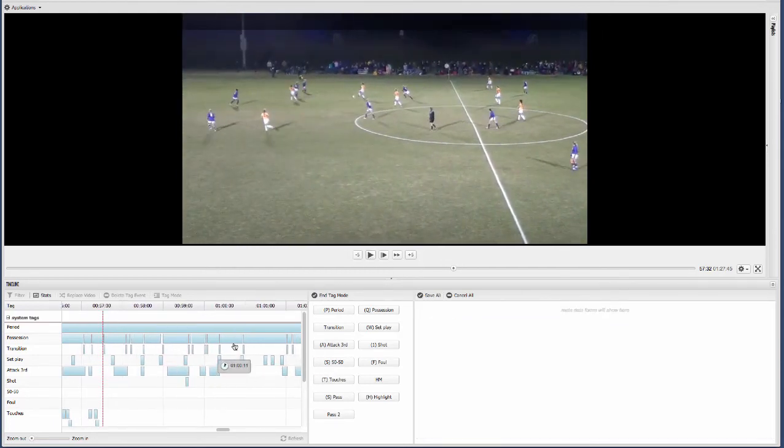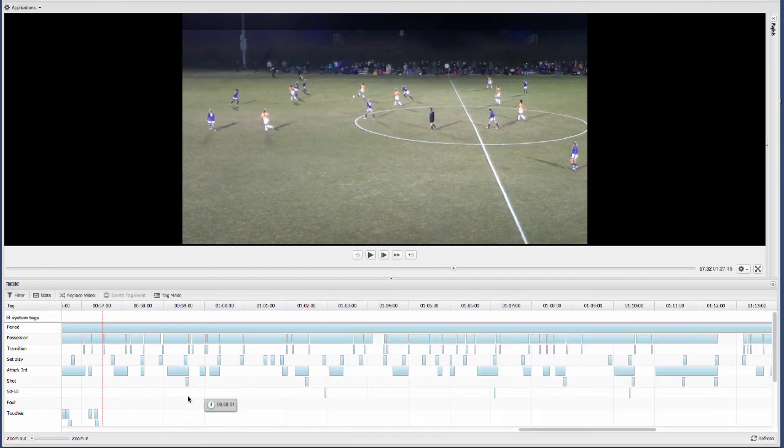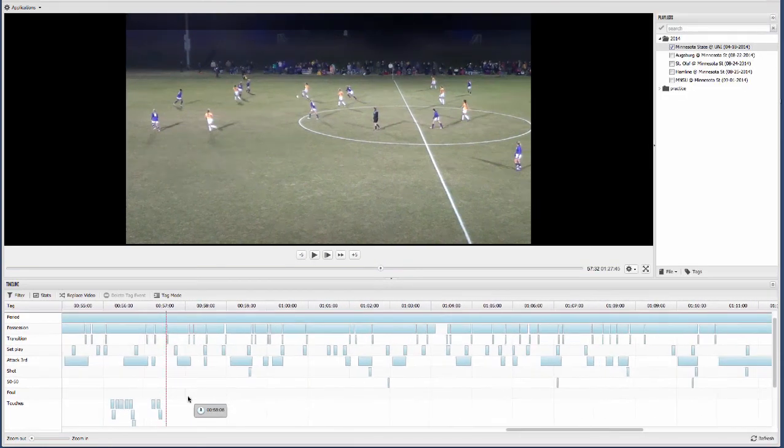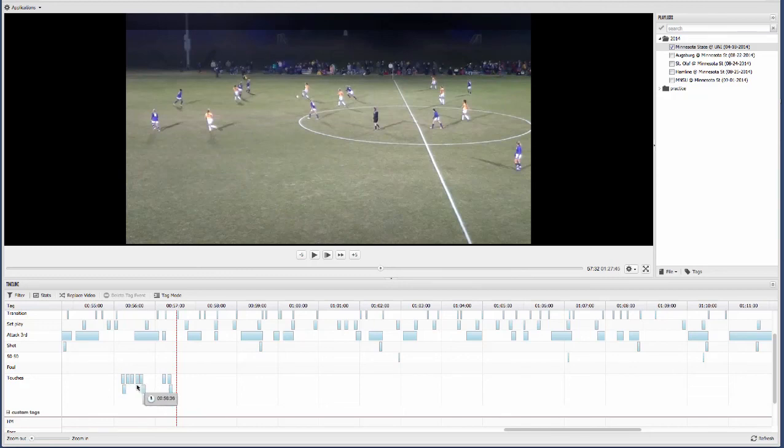And now you'll see that you've got here on your timeline, you've got a bunch of nice touch tags here with players that you can now use in your filter. You can go into your filter and use and pull up all your touches for particular players, and then use those for your evaluations.